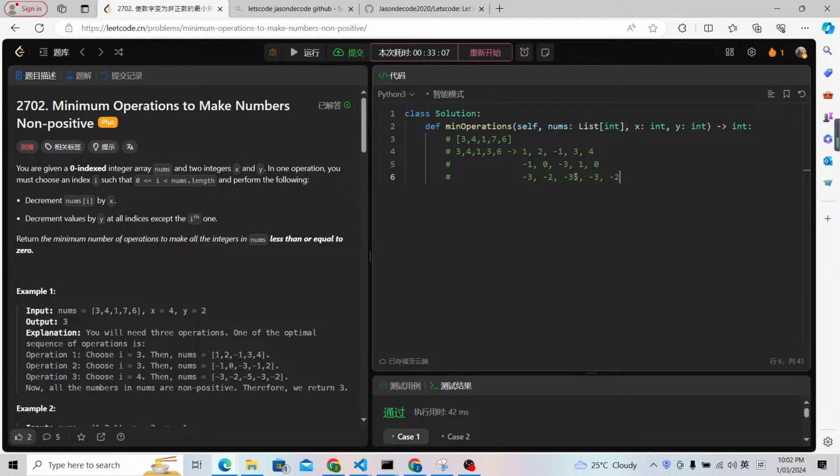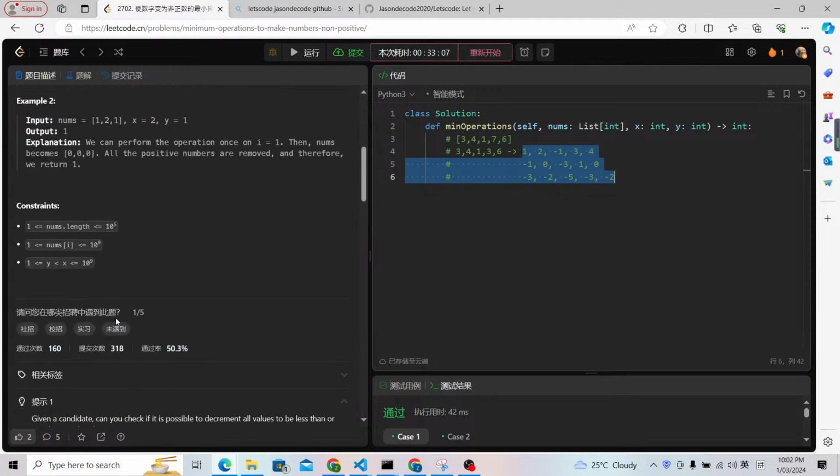So in this way, all the elements will be less than or equal to 0. So how many steps? There are going to be 3 steps. But as you can see, this is O(n squared) time complexity. It is not okay because n is 10 to the power of 5. This means we need to optimize the algorithm to let it run faster.